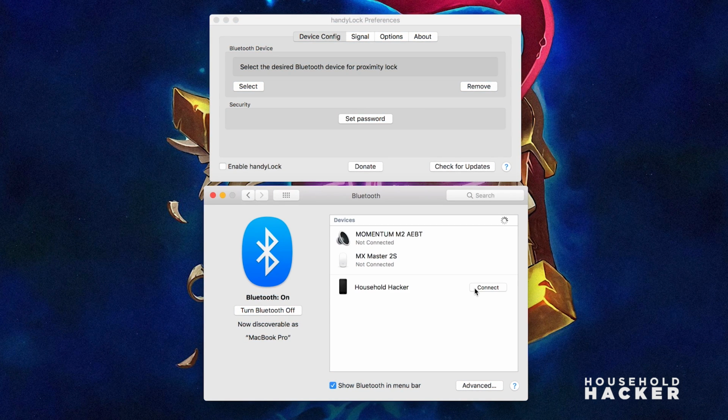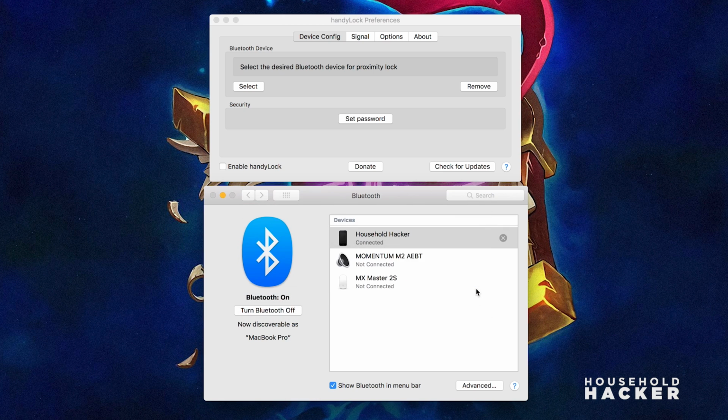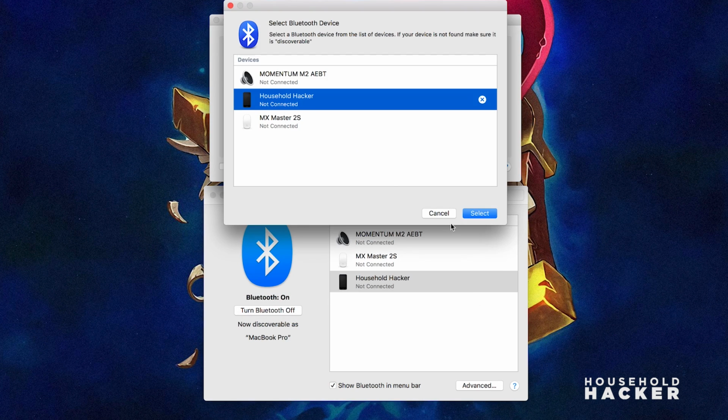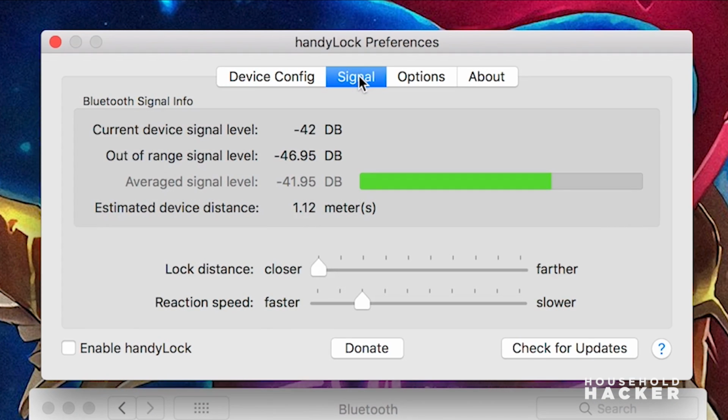You're going to be met with a setup screen that wants you to attach your phone to it. So head over to your Bluetooth settings on your Mac if you haven't already, and go ahead and pair your phone with your computer. When that's done, click back on the HandyLock window and select your device. As you can see, once it's added, the signal levels of the connection are visible.